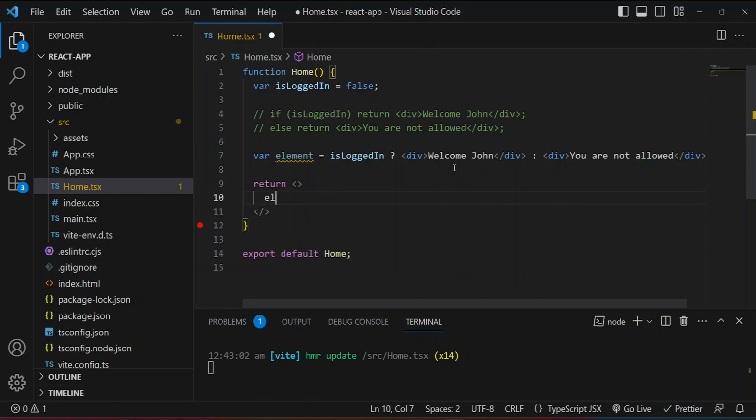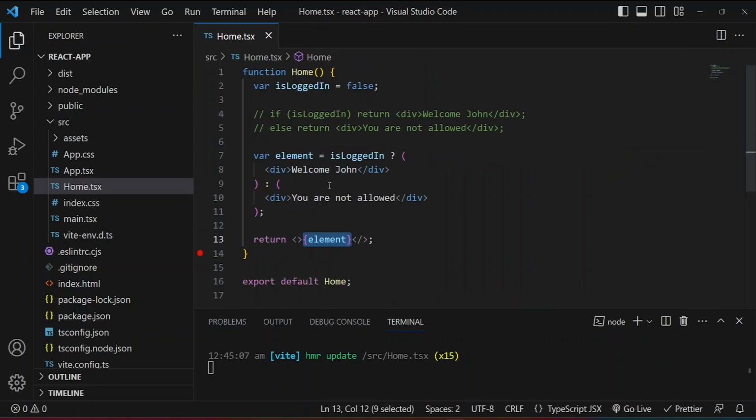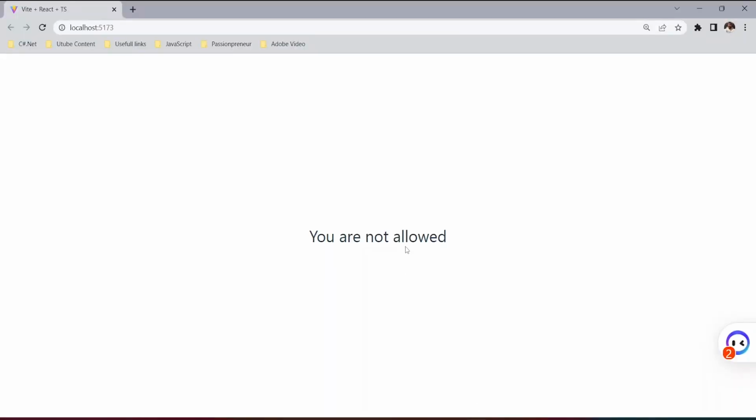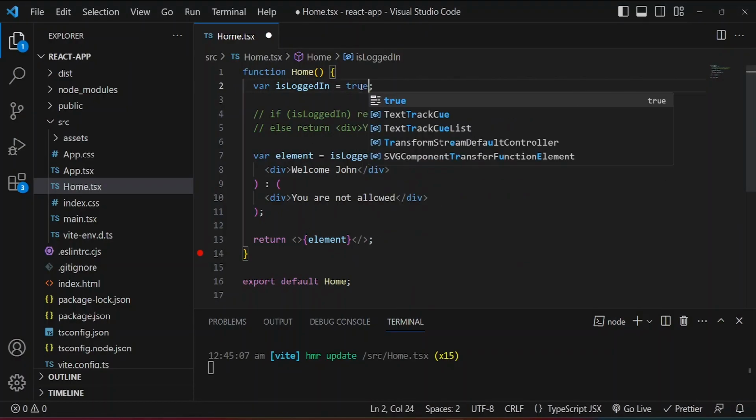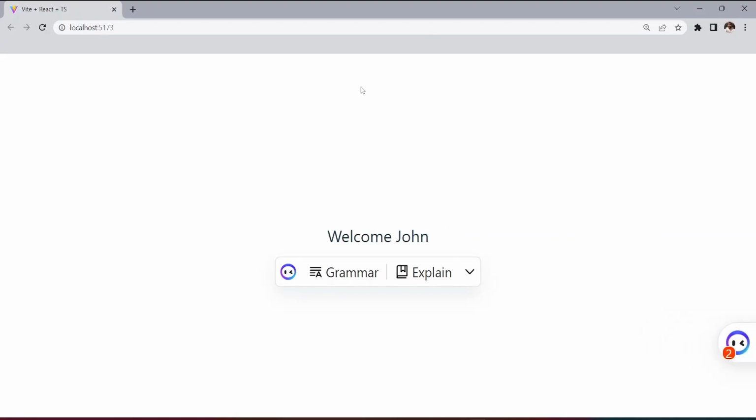If we write in this way, this will be considered as HTML. To use JavaScript inside JSX, we need to wrap this inside the curly braces. Then only it is considered as JavaScript code. So whatever comes in the element, it will get printed at this place. Let's save it and check. You are not allowed. And if I make this true, it will show welcome John.